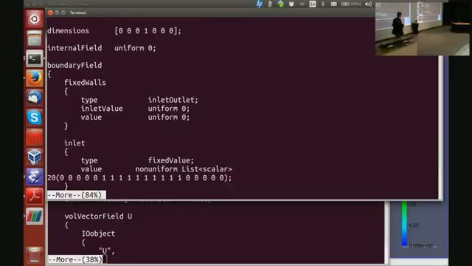Now, this says the dimension set: mass, length, time, temperature. Above there it will say the field type is T and the object is volume scalar field. Okay? It will have an internal field that will be uniform 0. But how many entries? Well, it should be the same as the number of cells.